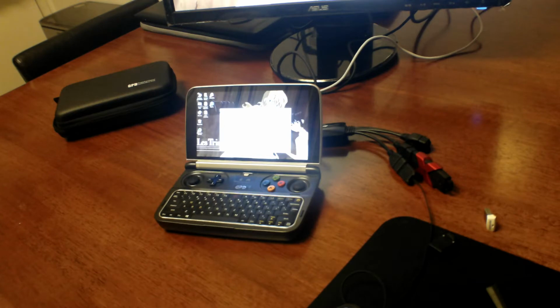Because the screen of the WIN 2 is so tiny, the best way to optimize this review video for this demonstration is to hook it up to a monitor and have the camera aimed at it, so people can see that I'm actually using the monitor in tandem with the GPD WIN 2. So let's just get right on into it.